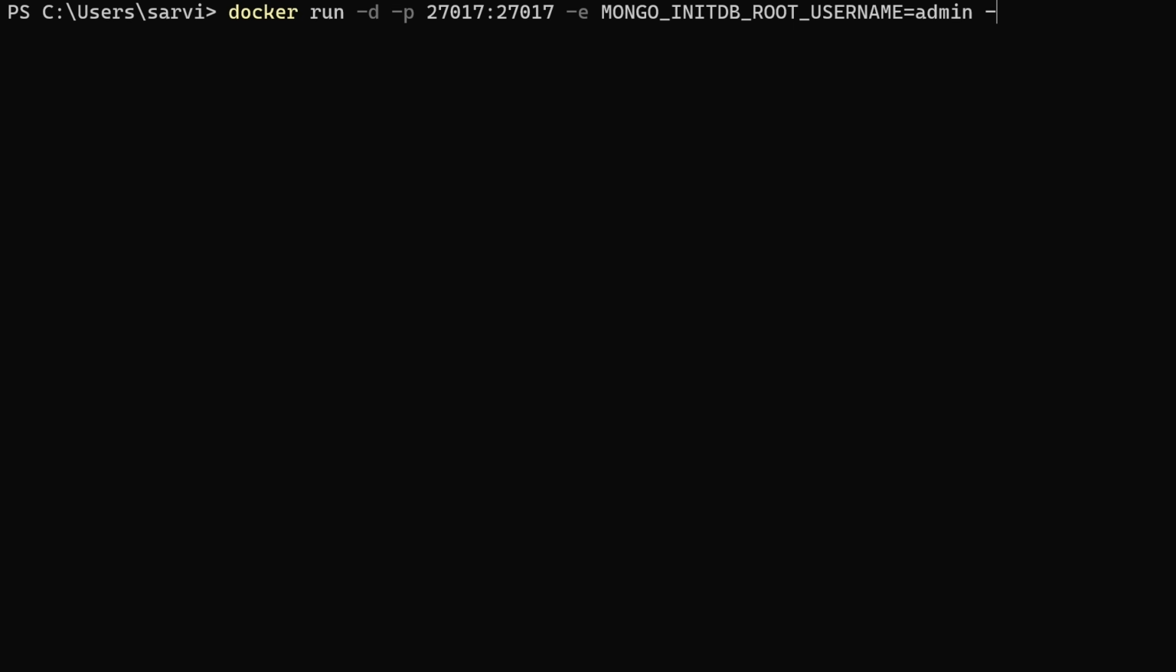Then we define the second environment variable with another -e. This one is MONGO_INITDB_ROOT_PASSWORD, and I'll set it to something like pass123, and these credentials will be used later to connect to our Mongo database. Now we need to specify the isolated Docker network for this container.